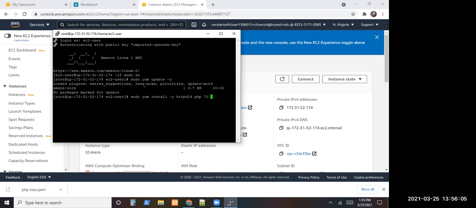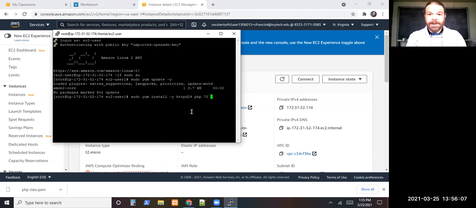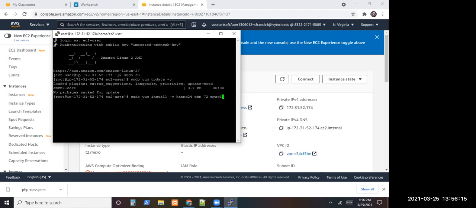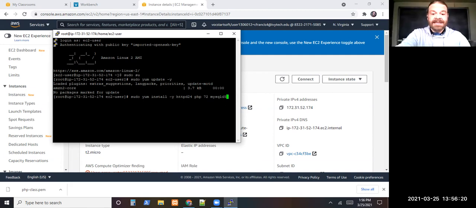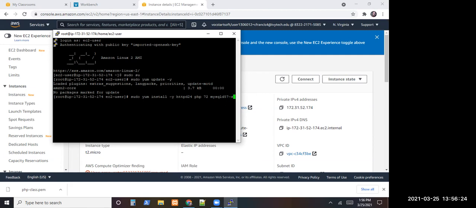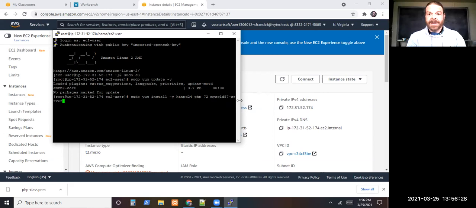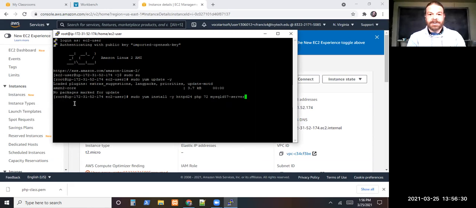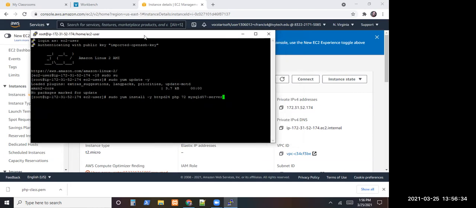Space. And we need MySQL. So MySQL D57 /server. Now, are there any spaces? No spaces. Let me make mine a little wider so it fits.